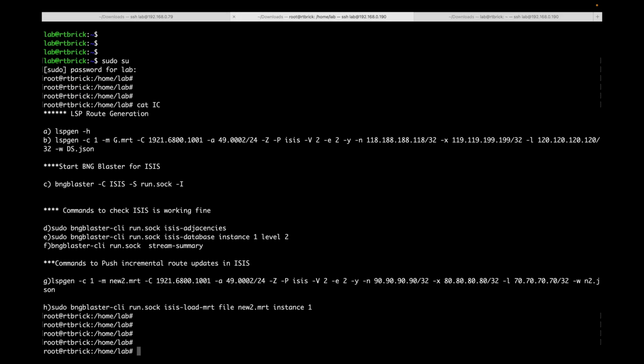So this is my rtbricks. So first what we need is, before we create an ISIS adjacency, we need to create a list of LSPs, pretty much route information that we want to send via that ISIS. Now to generate it, as you install rtbricks, you have these functionalities available as packages. One thing is called lspgen.